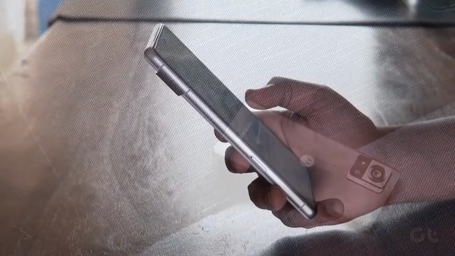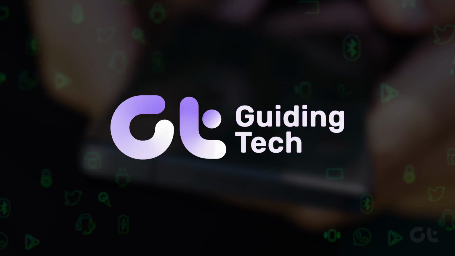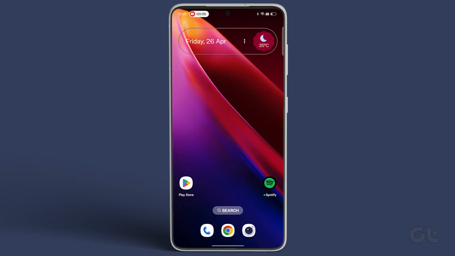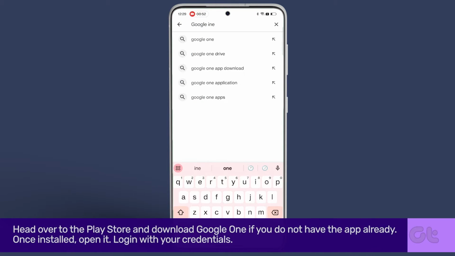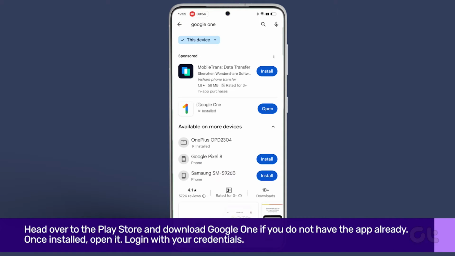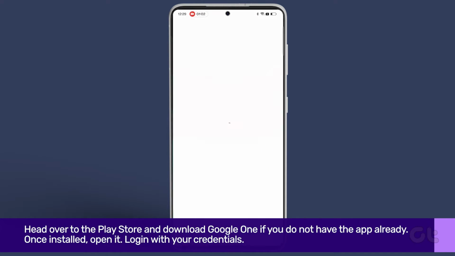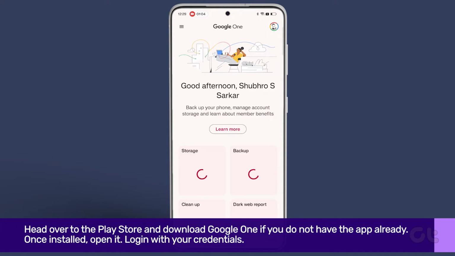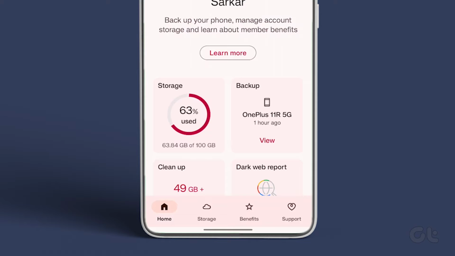In this video, we are going to demonstrate step-by-step how to back up your Android phone or tablet using Google services. Let's see how to do it. Head over to the Play Store and download Google One if you do not have the app already. Once installed, open it. First-time users will be welcomed with the usual onboarding process, and then they should be able to see the available cloud storage linked to your Google account.